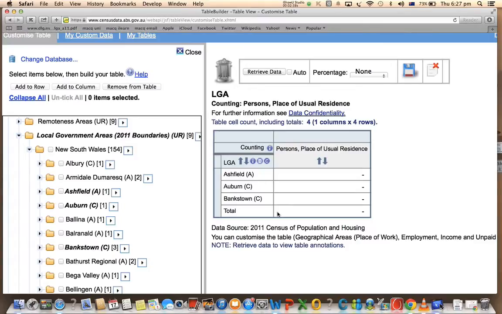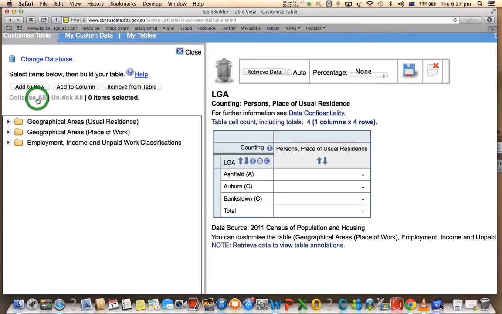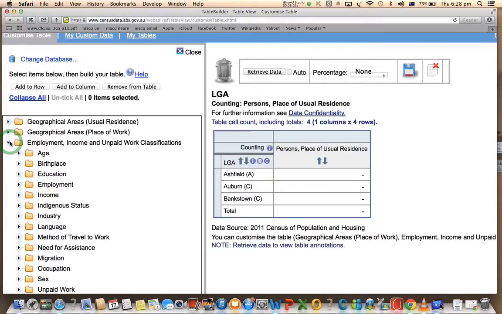Let's select employment data to fill in the table. First, click the Collapse All link above the panel. That way, we could close all the folders we have opened so far. Now, click the drop-down arrow beside the third folder, Employment, Income and Unpaid Work Classifications.